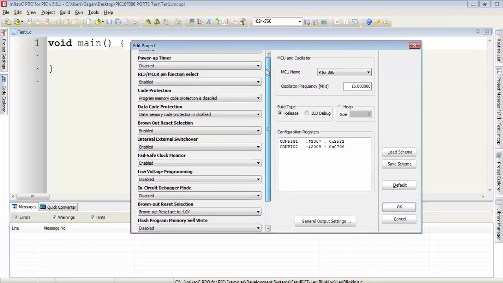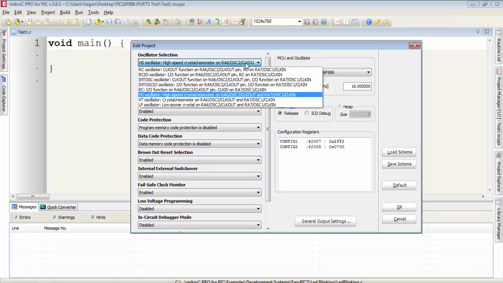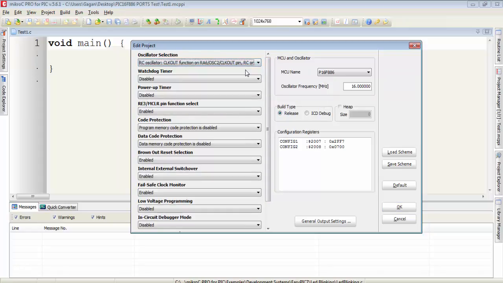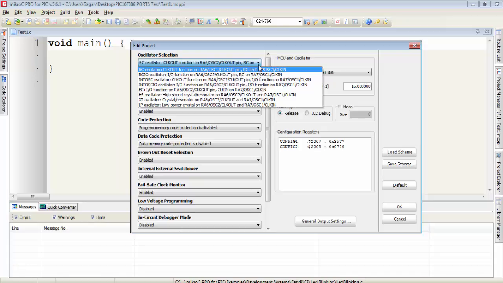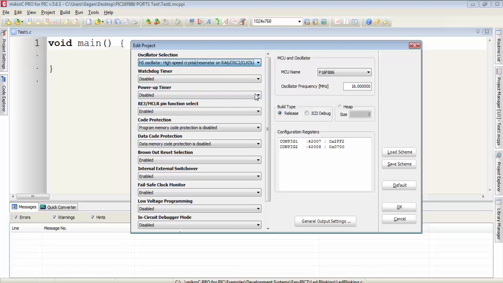If you want to use the internal RC oscillator, you can select this first option. Then your microcontroller will get its clock from the internal RC oscillator, but I will use an external crystal of 16 MHz. For that the option must be HS, high speed oscillator, and the remaining options will remain unchanged. I will not change other settings right now because it is our very first programming tutorial.